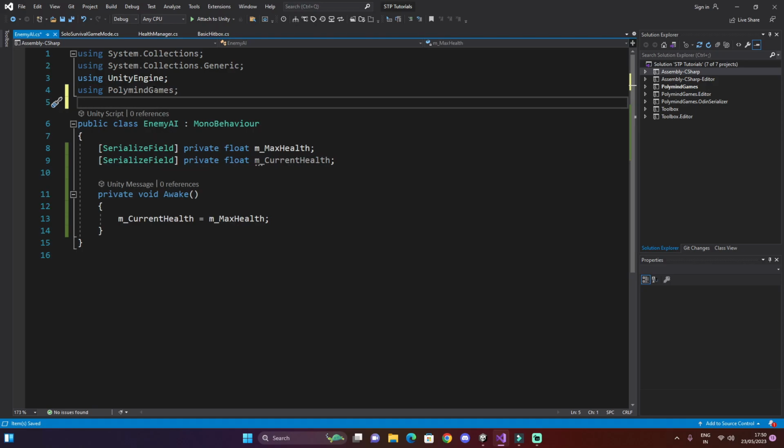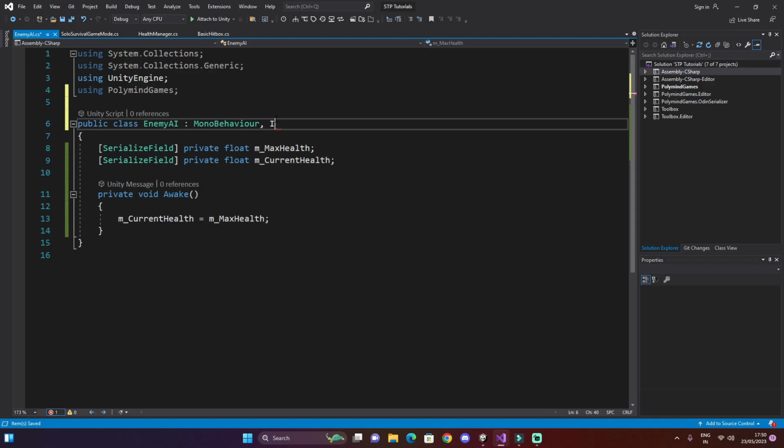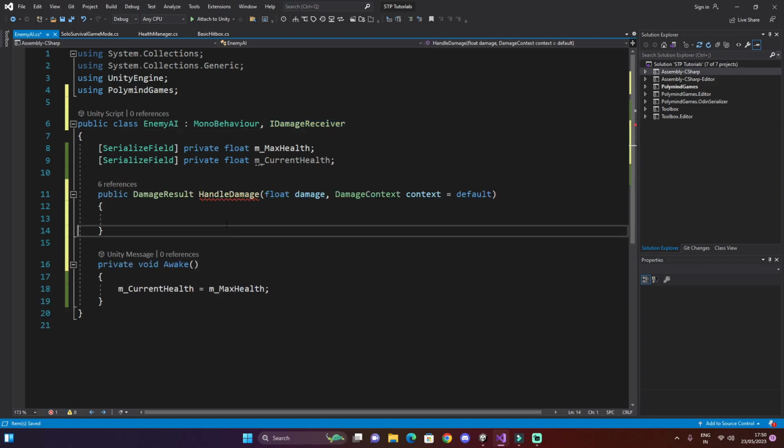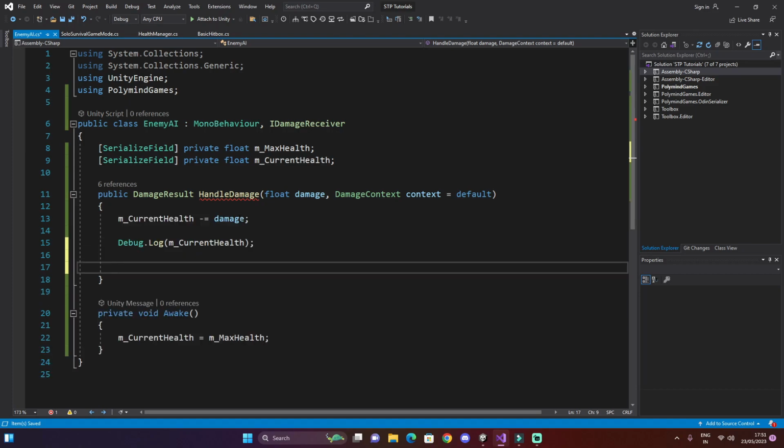Now, we can inherit the script from IDamageReceiver. The IDamageReceiver provides us with a method called HandleDamage. This takes a float parameter for the damage. We will use this method to reduce the health of this object. Let's subtract the damage from the health and print it to the console.